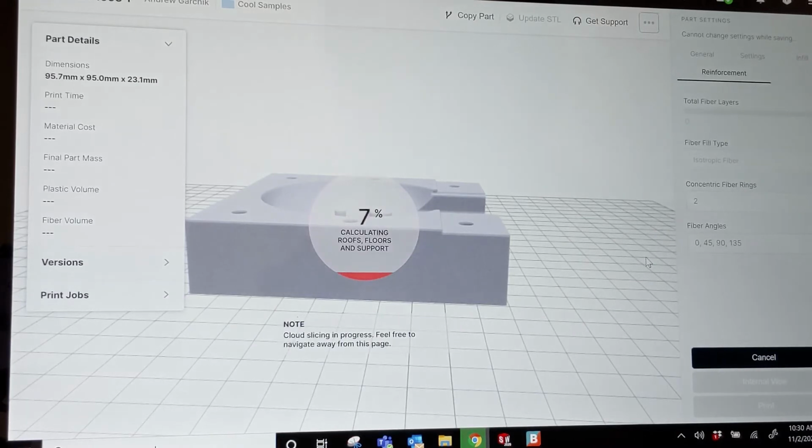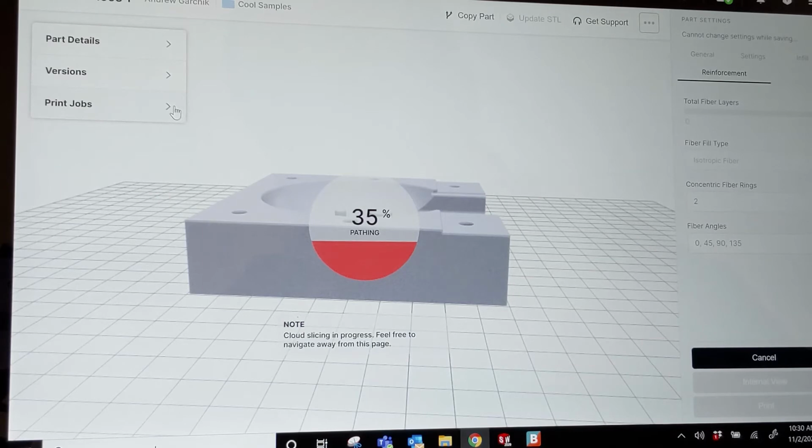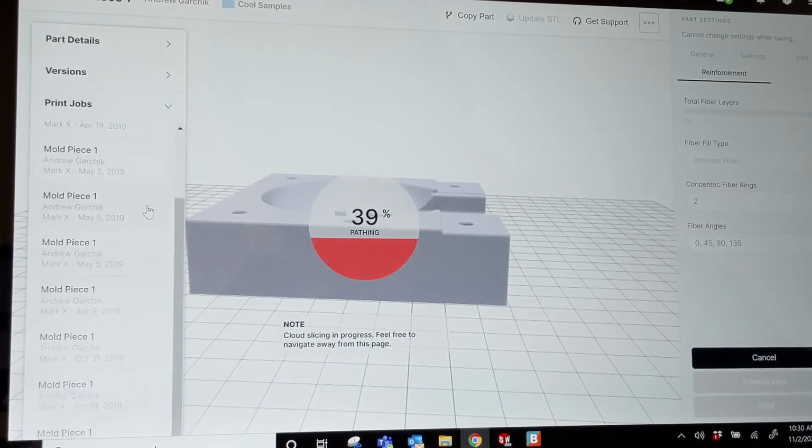I'm just going to keep most of the defaults here. Hit save. Now you do have to save it because it is cloud software. So this is now being sliced in the cloud on a Markforged server, I presume. It does take just a few moments to load up. As soon as this is done calculating the pathing, we'll go to the internal view where you can see a little bit more clearly all the fiber added. Neat thing too, every time you save, there is this tab on the left here, which is your old versions. So every time I make a change, I can always go back, look at the old version, and revert to that. And then it also shows how many times I've printed it. So I can go back and look at every single print.